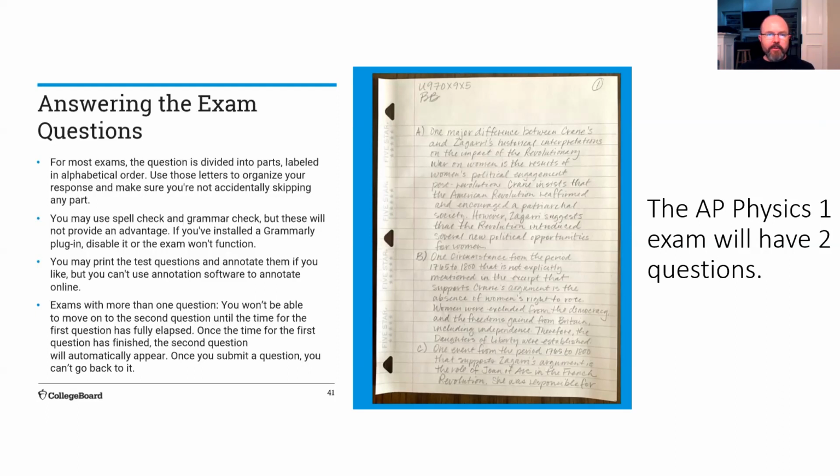You can use spell check and grammar check. Shouldn't provide an advantage because they don't care about that stuff. They're not looking to see if you can spell or get your grammar correct. If you have Grammarly, however, disable it because it can mess up the exam. You can print the test questions and annotate them if you like, but you can't use annotation software to annotate online.